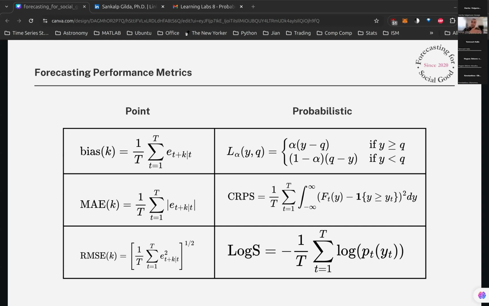CRPS, which stands for Continuous Ranked Probability Score, is a comprehensive measure, as you can see from the integral there. It's like grading your entire distribution of possible outcomes against what actually happened. And we'll also use that in the notebook. And finally, you have log S, which is the logarithmic score. It measures, just like the other two, how well your PDF matches reality. It is particularly harsh on forecasts that assign low probabilities to events that actually occur in reality.